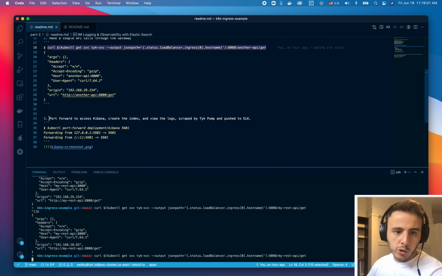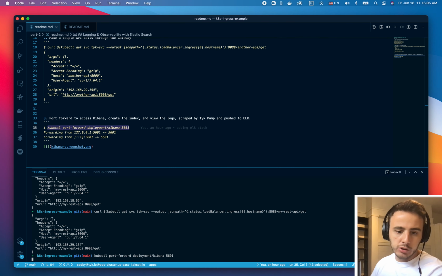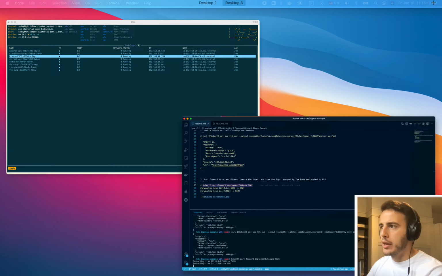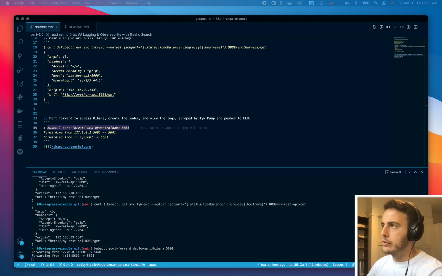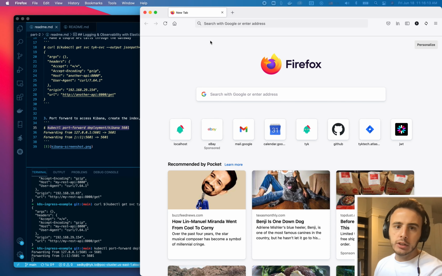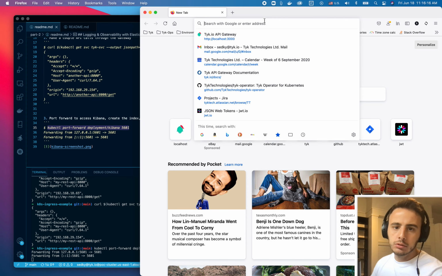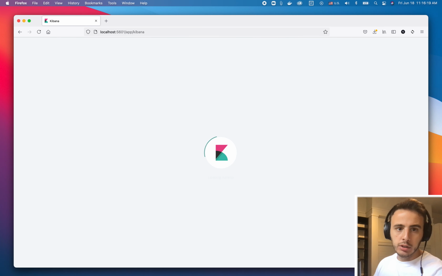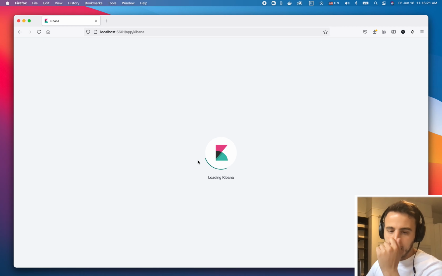Now let's port forward to access Kibana. So let's go ahead and copy that. So kubectl port-forward deployment to Kibana. And so now I get a nice little fancy browser thingy. And bring that over here, and we're going to go to localhost 5601 where the Kibana application is running, and you can see now we can connect to it.